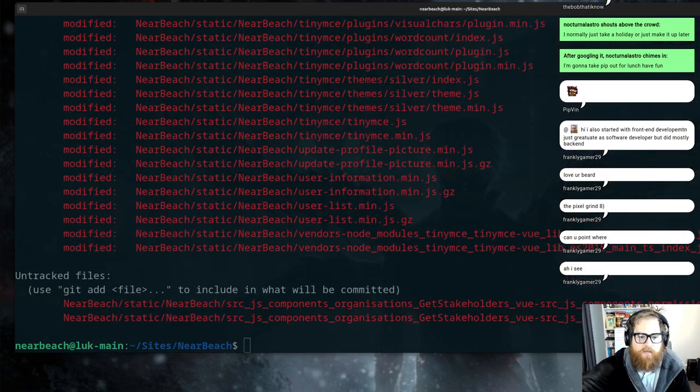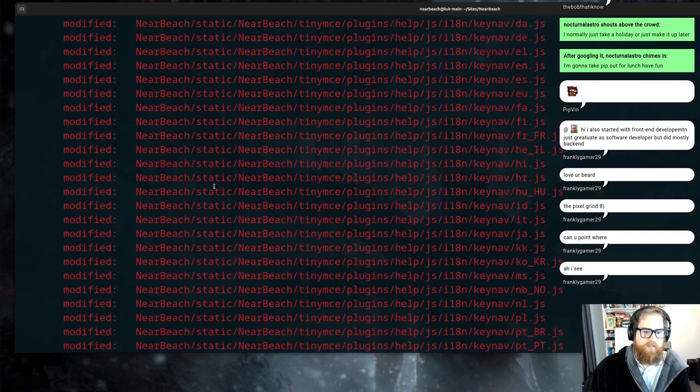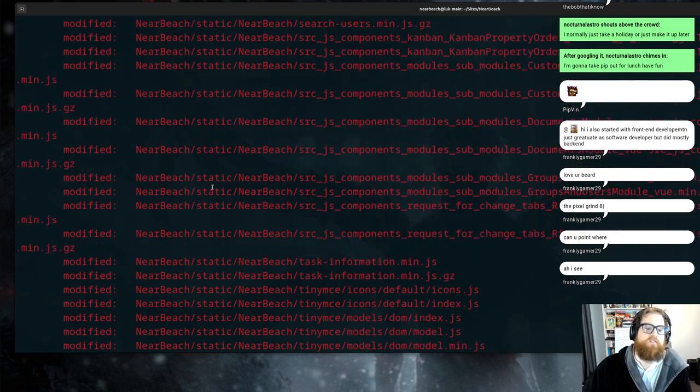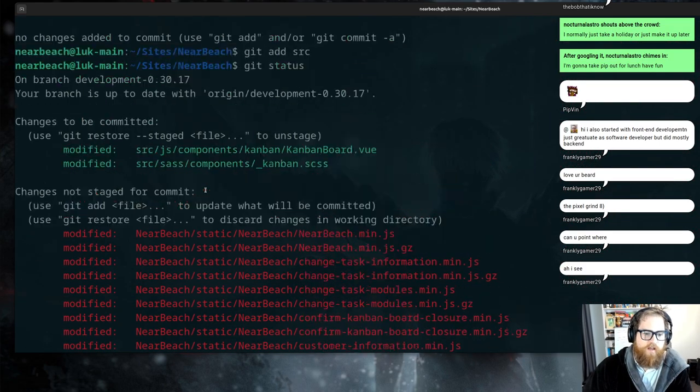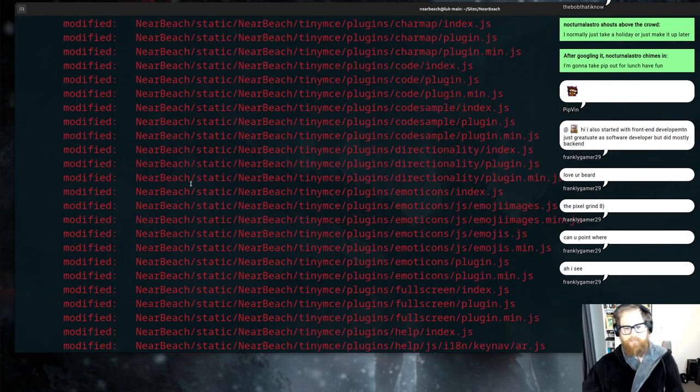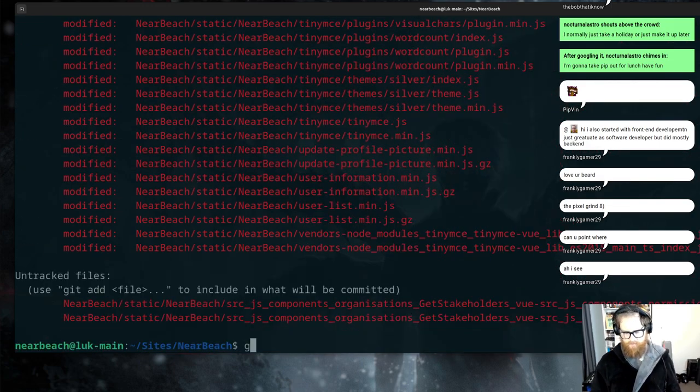So I'm just going to break this open like this so we can see near beach static, ignoring all of these because these are just the compiled stuff. I tend to only push up the production compile when I'm getting near a release. So we've got those. All right, sweet. So git commit -m bug fix.